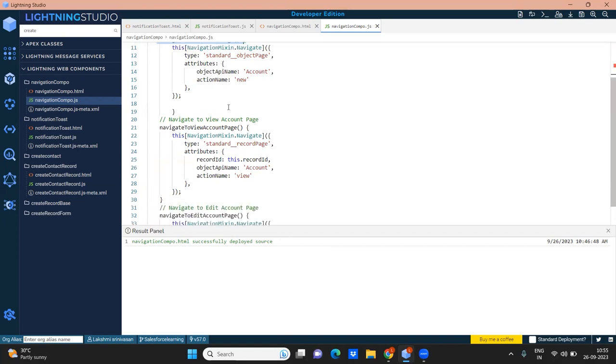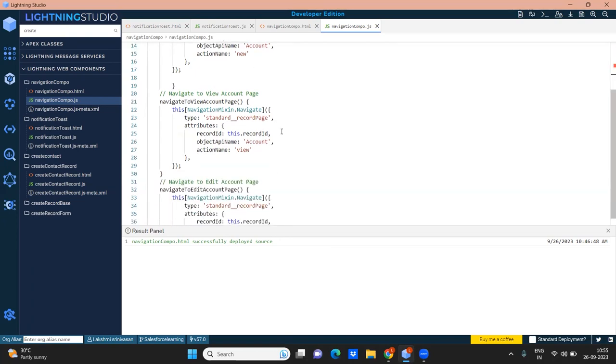Now my scenario is, if I click any button, it has to showcase the record details. I want to go to the record page. So here I'll use this view record page. Here, navigateToViewAccountPage, and this.NavigationMixin.Navigate with standard record page.